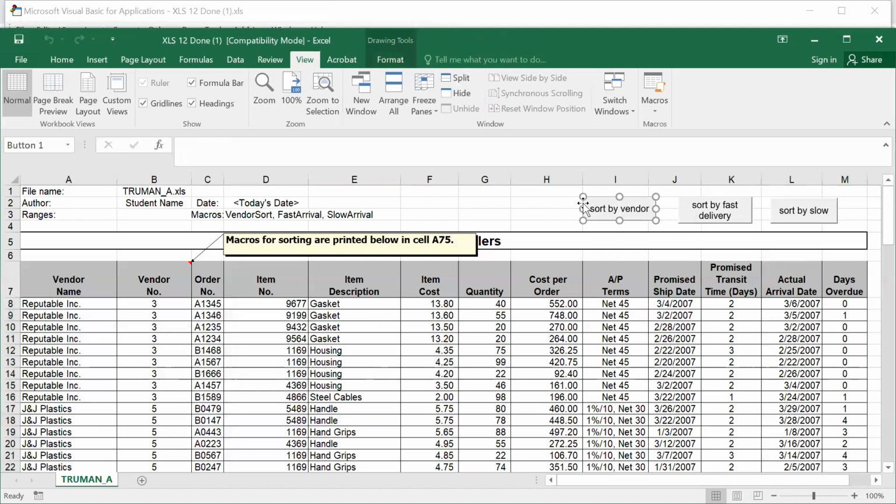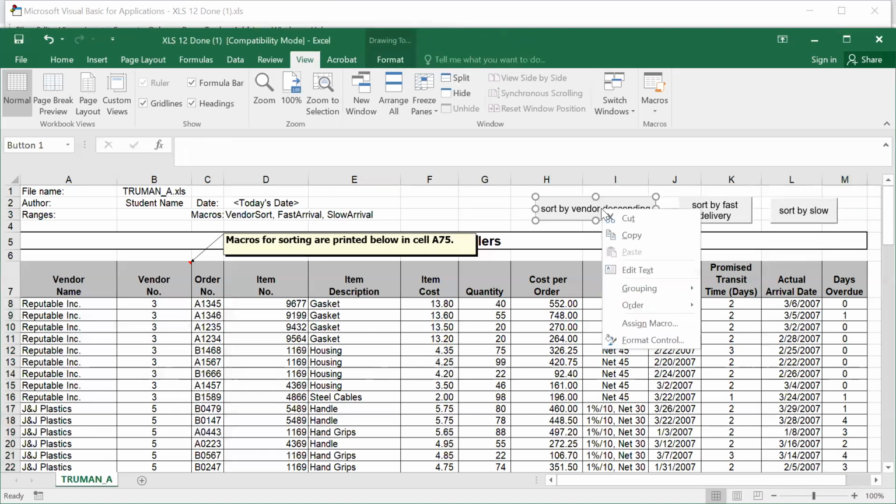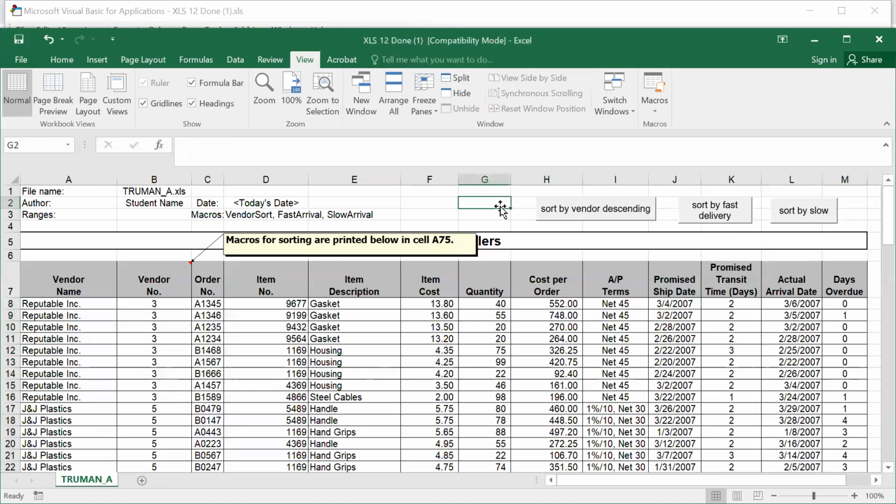When I'm working with these, I may need to size that out, and I can. And we talked about that. If these objects can be formatted, you can make them look pretty. And this is the sort by vendor descending. And now I'm going to go ahead and create an object for the sort by vendor ascending.